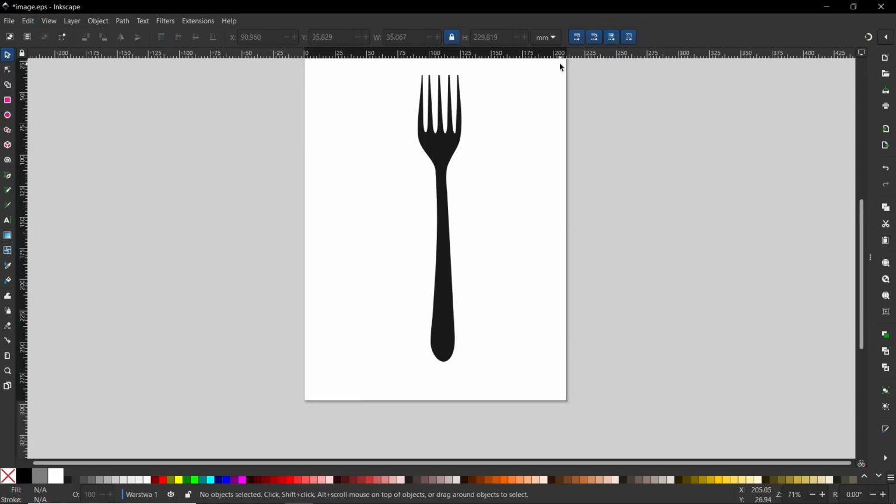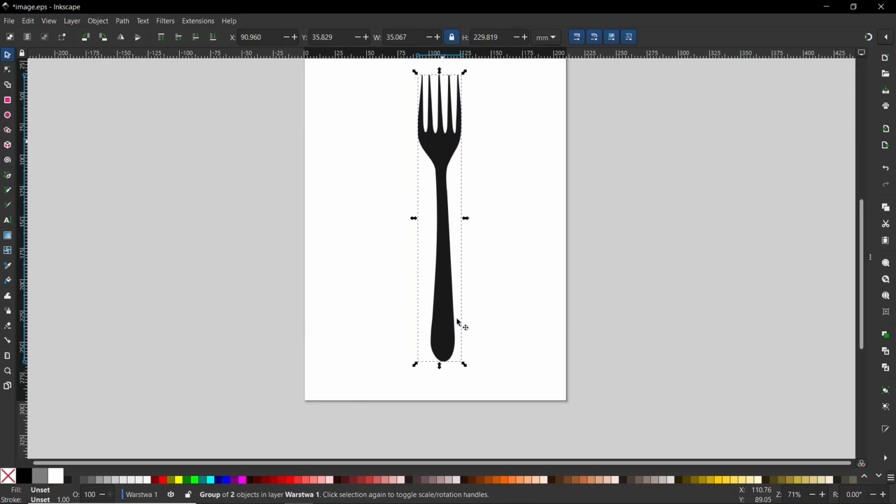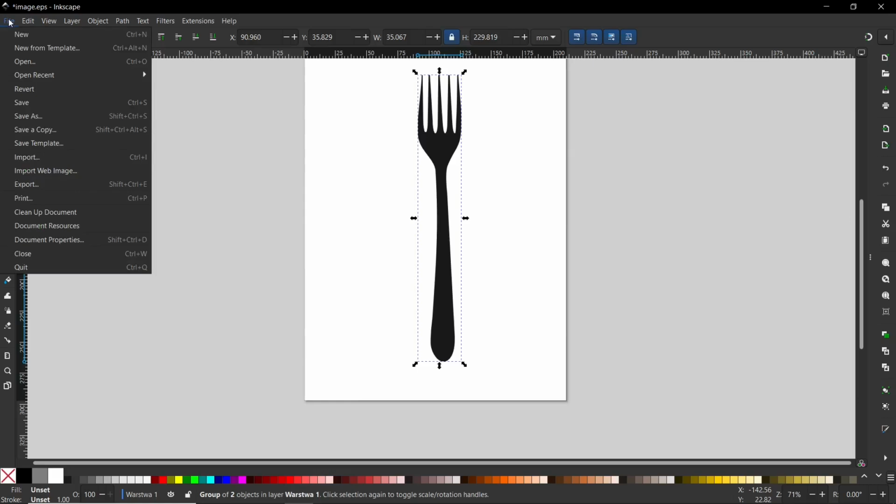First, you need to select all objects that you want to export. After that, you need to click the right mouse button on your objects and choose Group. Like you see, our objects have been successfully grouped now, so we can go to the upper left corner, select File, and now we need to open Export.